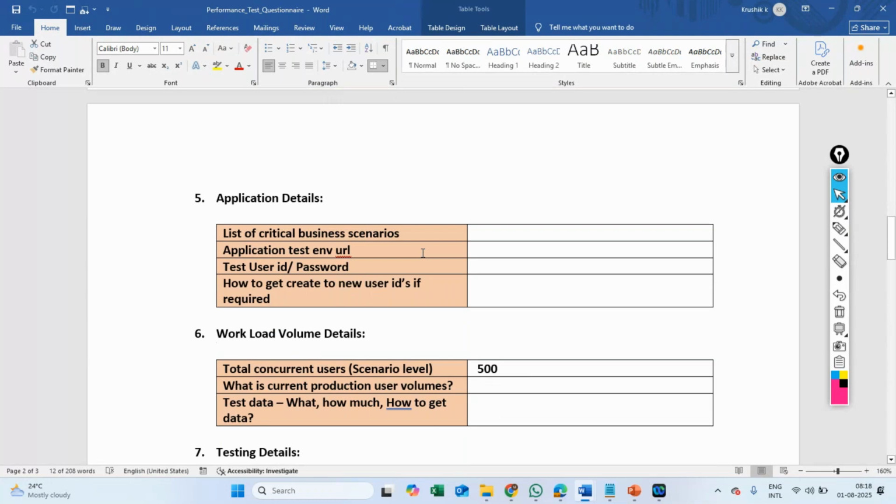Okay. If you scroll down further, here we are asking application details. Application details in the sense of what the critical business scenarios are. Every application will have a lot of scenarios, but as a performance testing team, we don't test all the scenarios. We just test critical scenarios. We don't test a scenario which doesn't have any importance or usage. So we are asking them, what are the critical scenarios? Can you share with us?